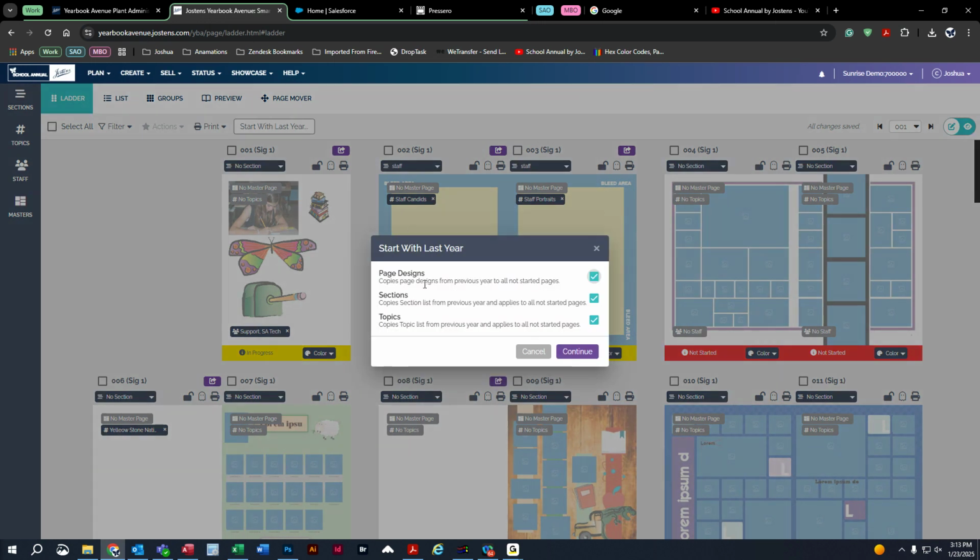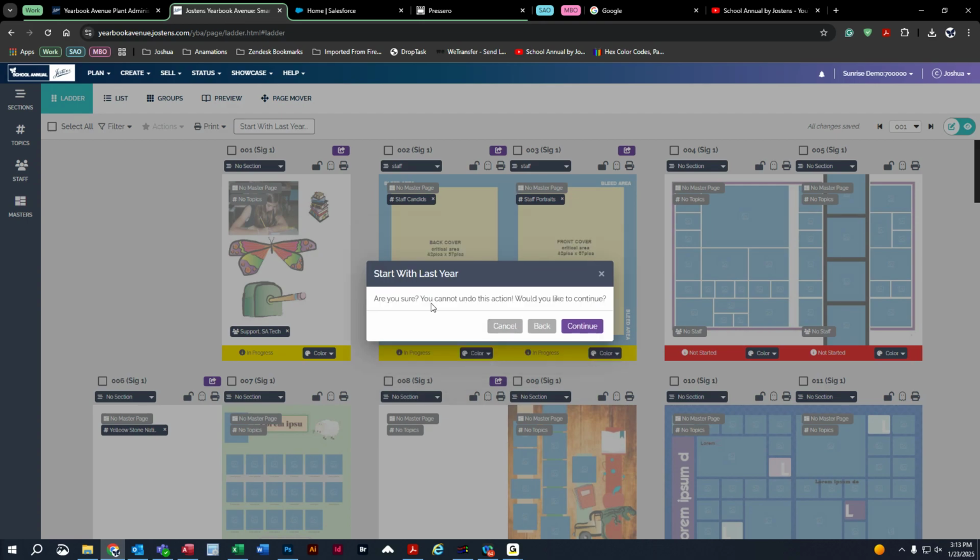By clicking this button right here, we can take any page designs from last year, any sections or topics from last year, and we'll talk about sections and topics and what they are. We can take all that stuff from last year's book, and then we can click Continue. It will ask us if we're sure we want to continue. You cannot undo. There's no undo button.